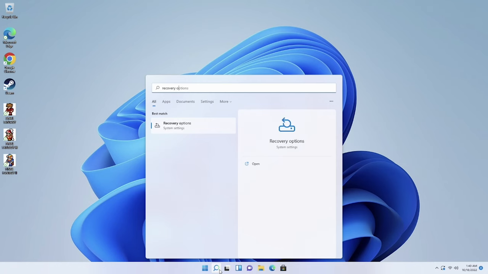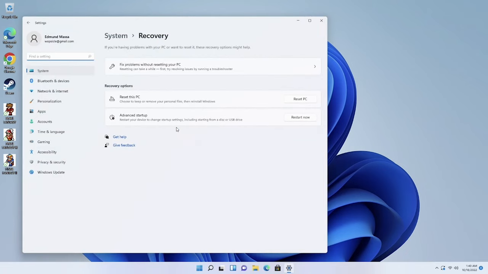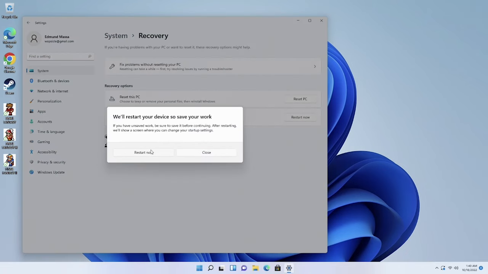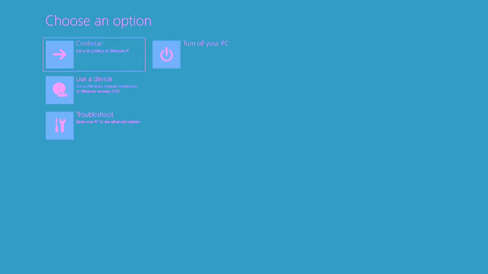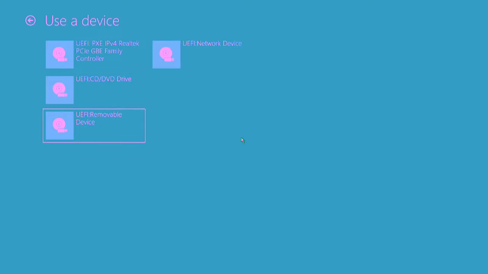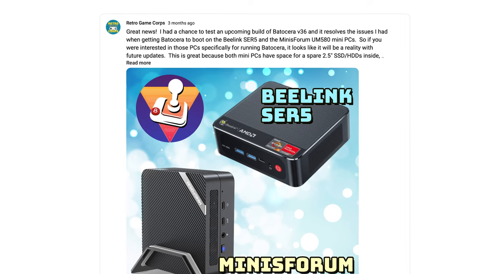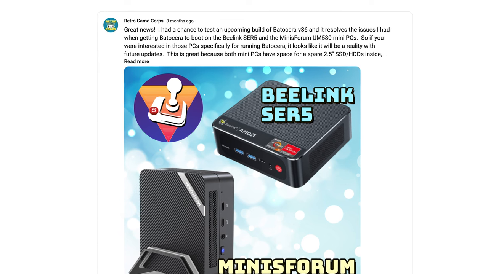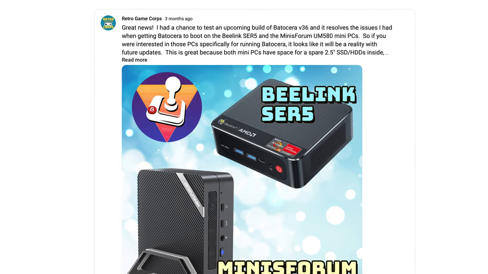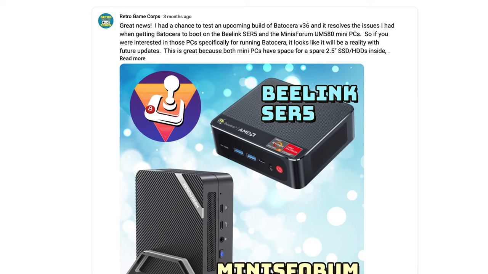On the Windows side of the mini PC, with the hard drive plugged in, I searched Recovery Options, clicked it, and selected Advanced Startup, and restarted. It'll restart and give you the option to use a device to boot. I'll select UEFI removable device, and nothing happens. It doesn't work. Actually, I already knew there were issues with this mini PC and this version of Batocera because of a wonderful review by Retro Gamecore. However, this issue is resolved in version 36, so if you're watching this and version 36 is out, it should work with this particular PC.